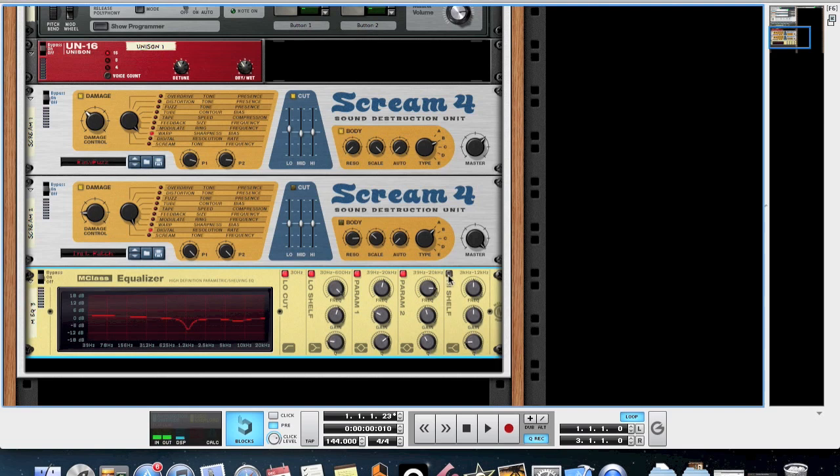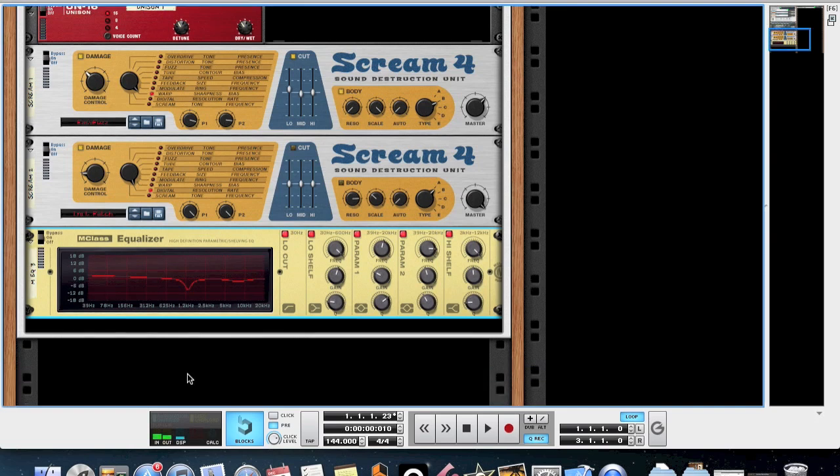Now let's move on to the high shelf. Just remove a little bit, about that much, and then put the gain all the way up. So we're just scooping out a tiny bit of these high frequencies. Now let's go ahead and add that reverb.